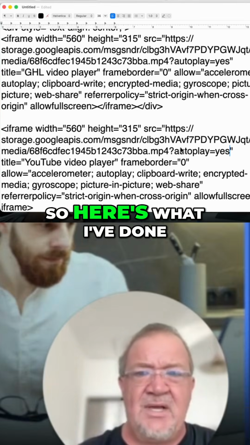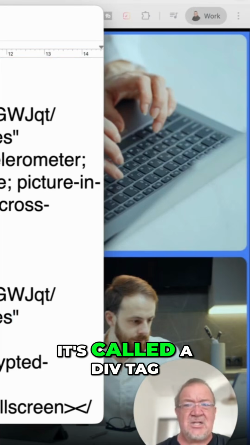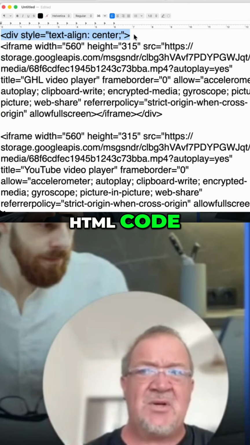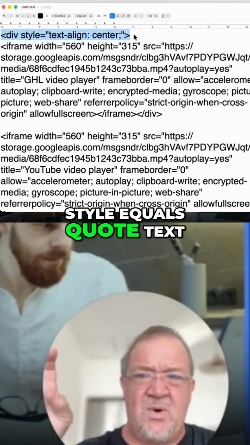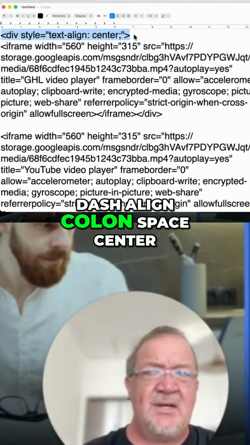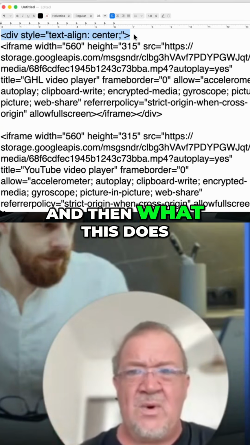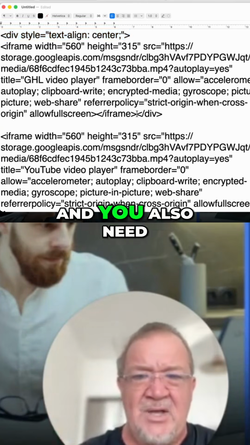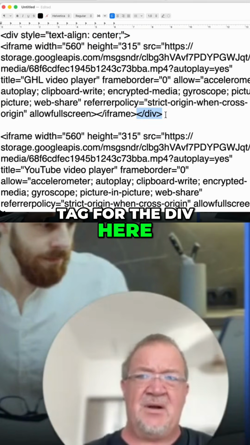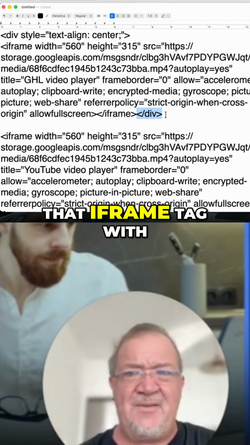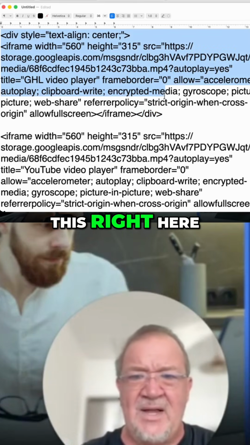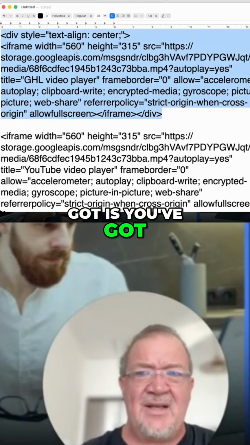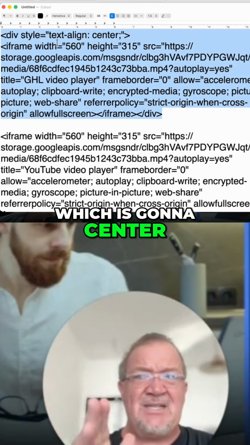Okay, so here's what I've done. This part right here is called a div tag. It's a part of HTML code, but all you have to do is copy this: div style equals quote text-align colon space center. So that's it. You're going to put this tag here, and you also need to put an end tag for the div here, but you're going to wrap that iframe tag with the div tag that I just created, so that this is what you get. So now what you've got is the div tag, which is going to center the video.